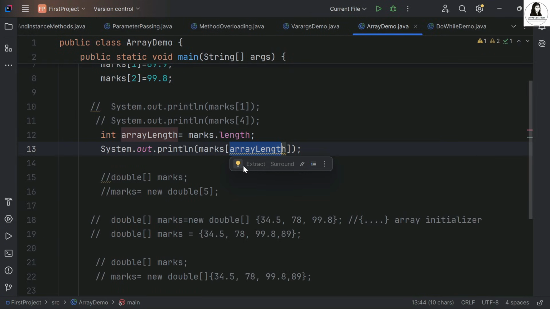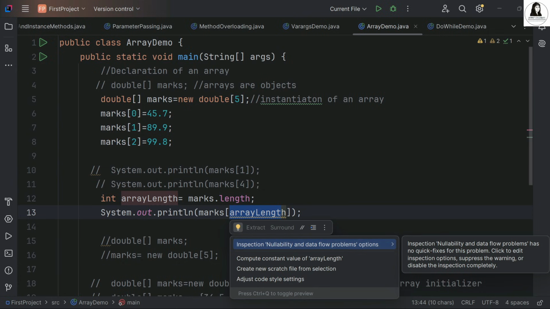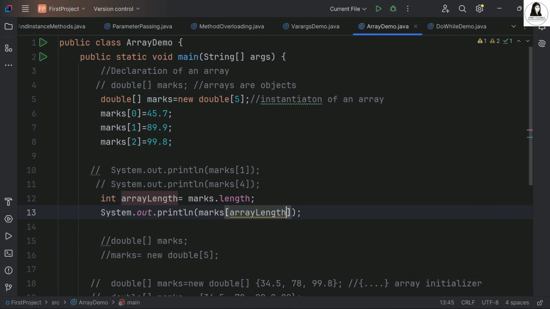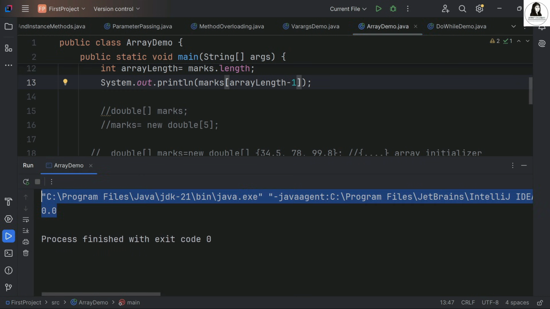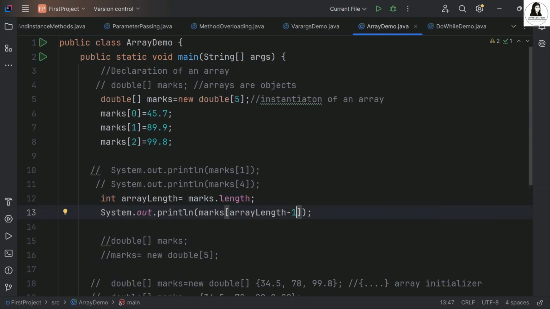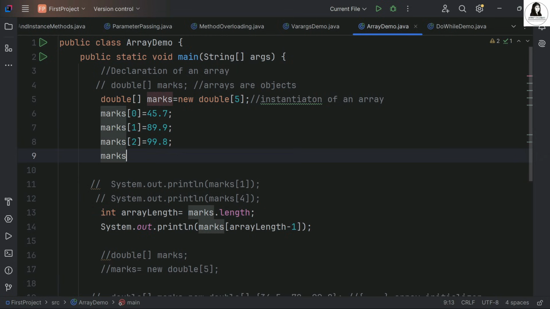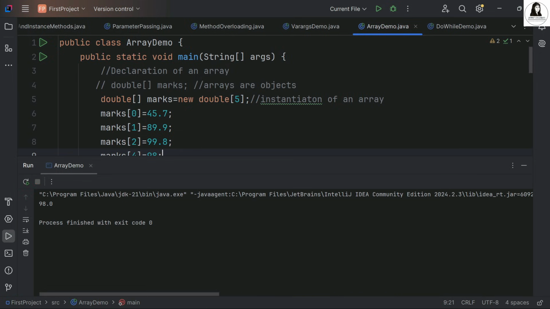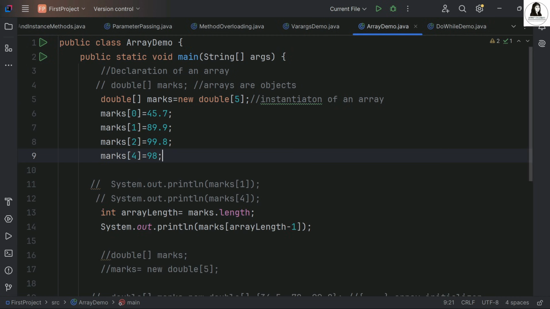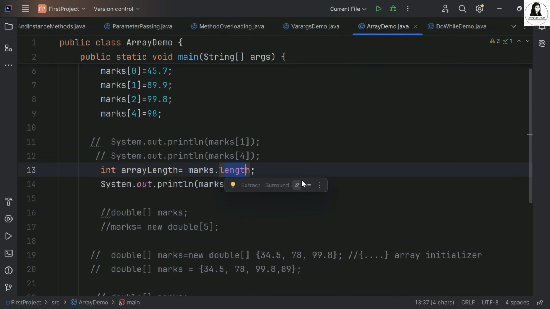Because now the array length is 5, total elements are 5, so the range is from 0 to 4. If you want to access the last element, that would be arrayLength minus 1 as the index. Now it will give you the last element, which is 0, because we haven't assigned anything. But if at the fourth index I assign some value, 98, it will give you 98.0 this time. See, 98.0. Okay, so like this you can find out the length also.